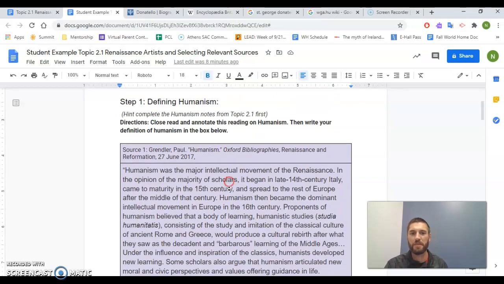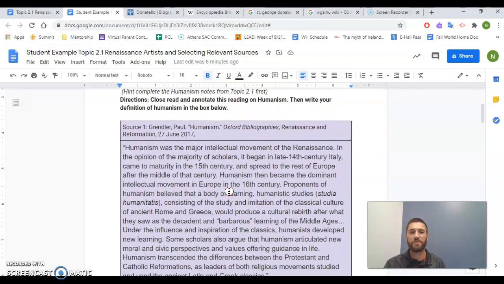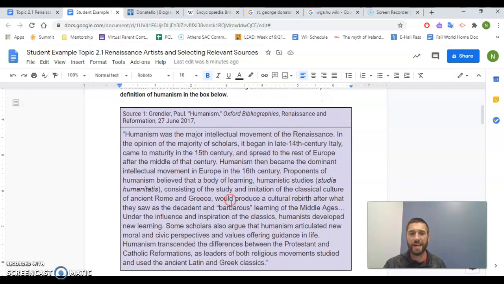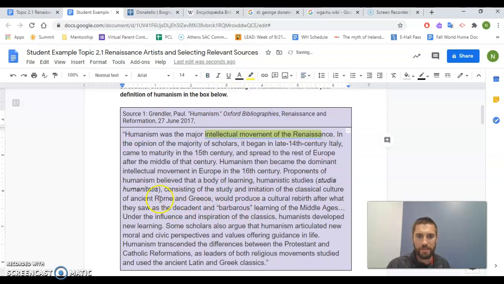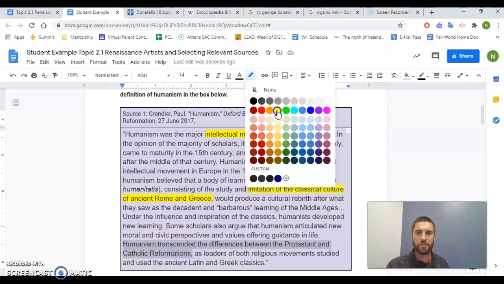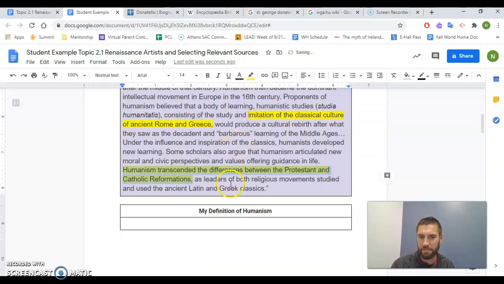So much like we did with ancient Athens, we have this purple box here. This is for you to annotate as you go along, highlight, add comments. So I'm going to see it's an intellectual movement of the Renaissance. I might highlight that. I'm going to see that it's looking at things from ancient Rome and Greece, that might be something I think is important, so I could highlight that. I would look at, maybe, transcending the differences between the different Christian religions. Those are all possible things to annotate and pick out.